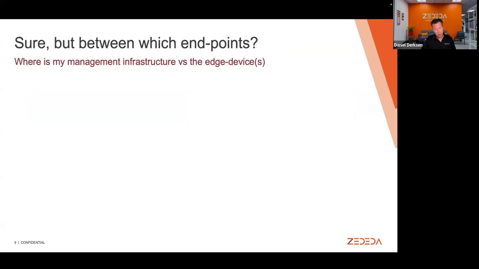So you may agree, hopefully you're agreeing with me that, yeah, we need connectivity between the actual edge infrastructure and the more centralized stack that manages that infrastructure and the stack that is managing my application information. But you can have quite different views on between which endpoints I need that connectivity. And that ultimately comes down to where is my management infrastructure versus the edge devices. The edge devices clearly are out there, right? They are sitting in wherever your primary business process is, but where you put the management infrastructure, you can clearly have a number of different views on.